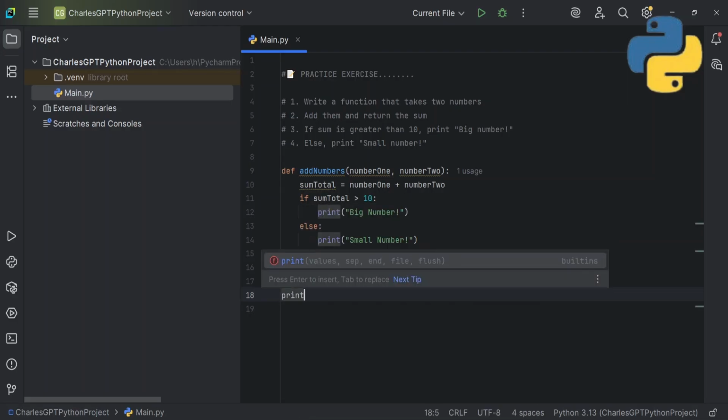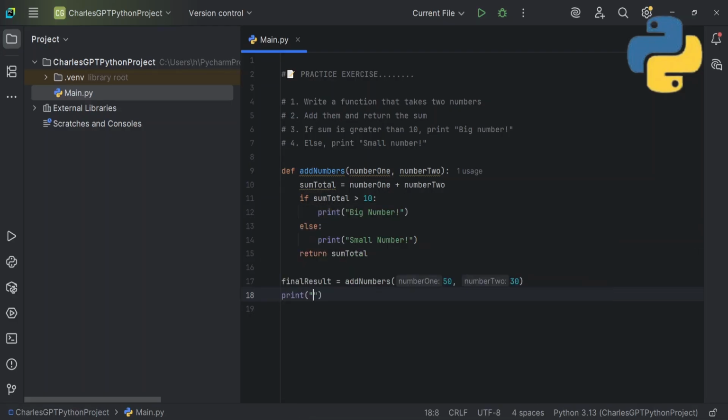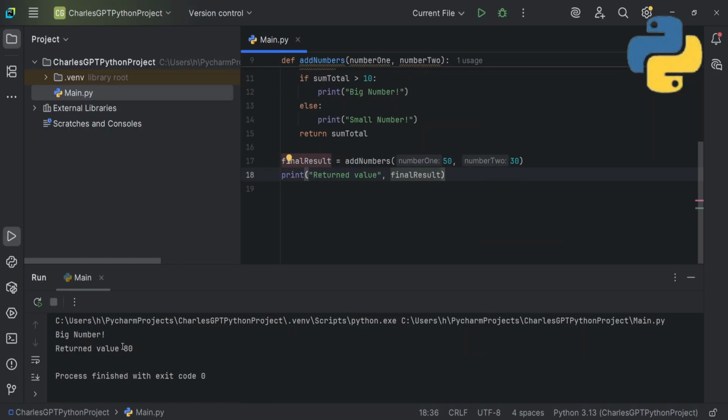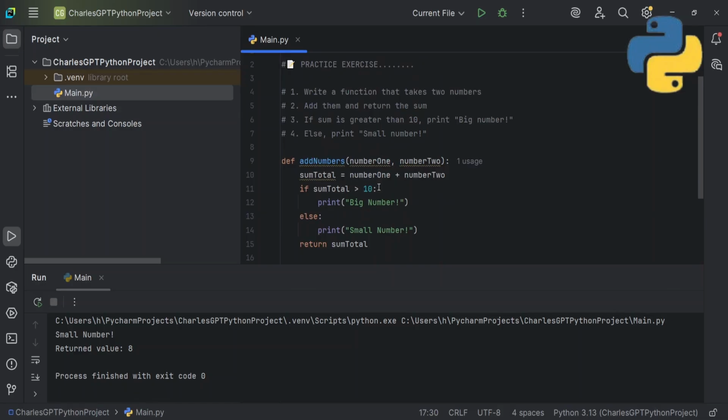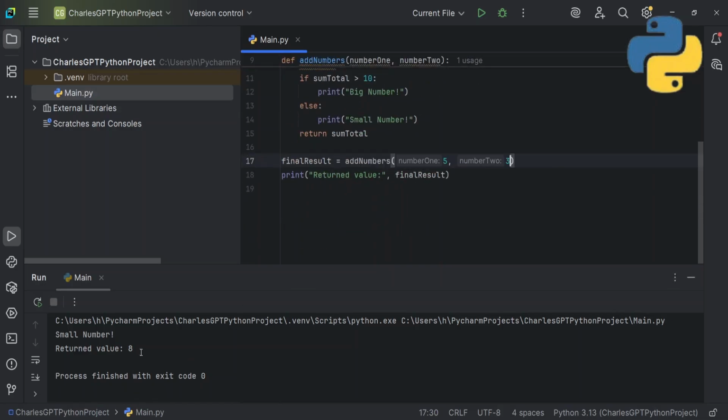Then what we are going to do now is print something. To make it more cool, I'll print return value outside the function, and then final_result. If I run this program, you'll see big number, and the return value is 80. It's a big number, so let me remove the 0 and run it. Now it's a small number, and the return value is 8. Because if our sum_total is greater than 10, it's a big number, else it's a small number. Since the return value is not greater than 10, it's a small number.